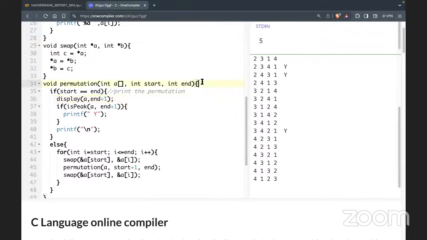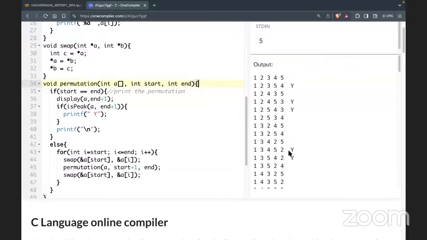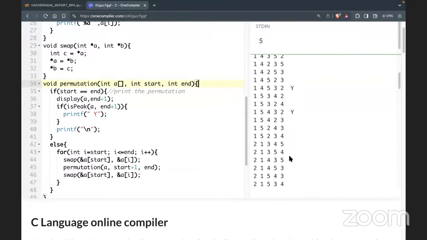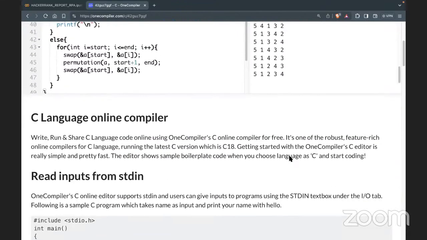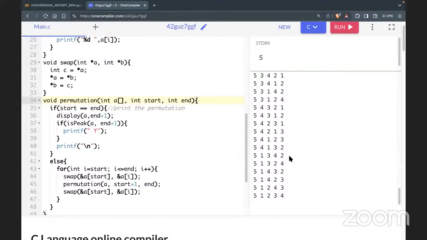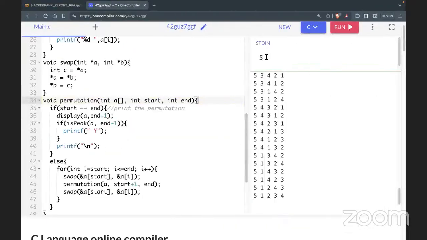I don't know, let's see. Okay, just count 1, 2, 3, 4, 5, 6, 7, 8, 9, 10, 11, 12, 13, and 14. So how many mountain peak sequences are there? Totally 14 mountain peak sequences are there. So let's take the n value for 6. For 6, it's 30.